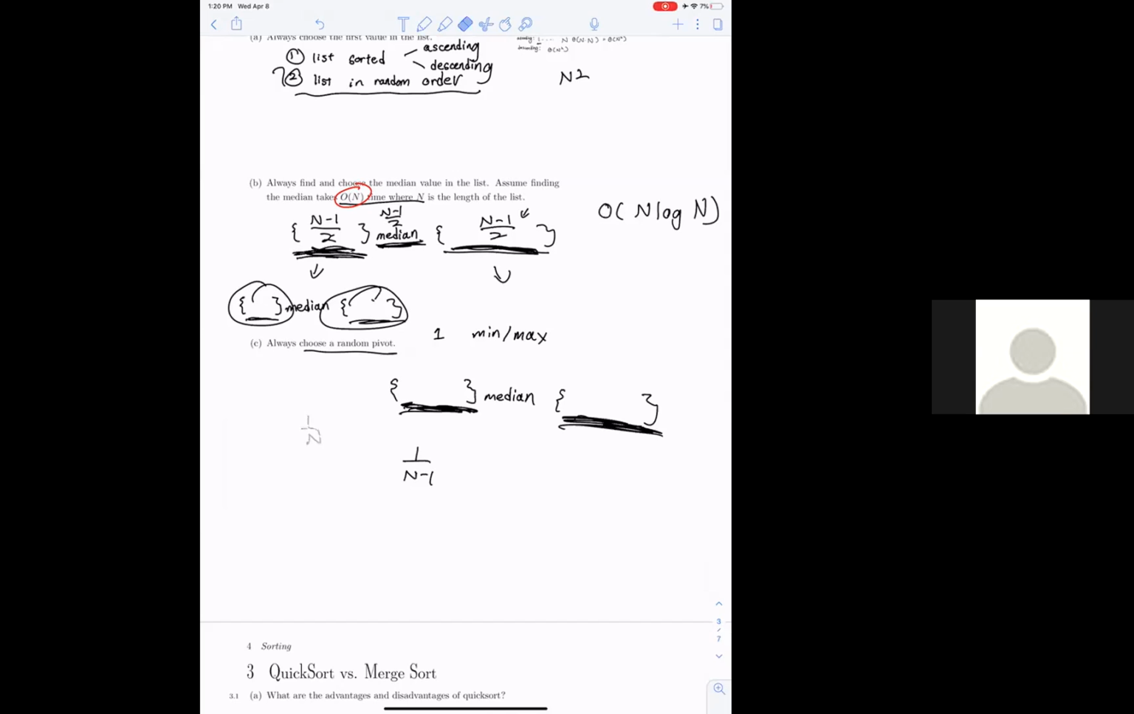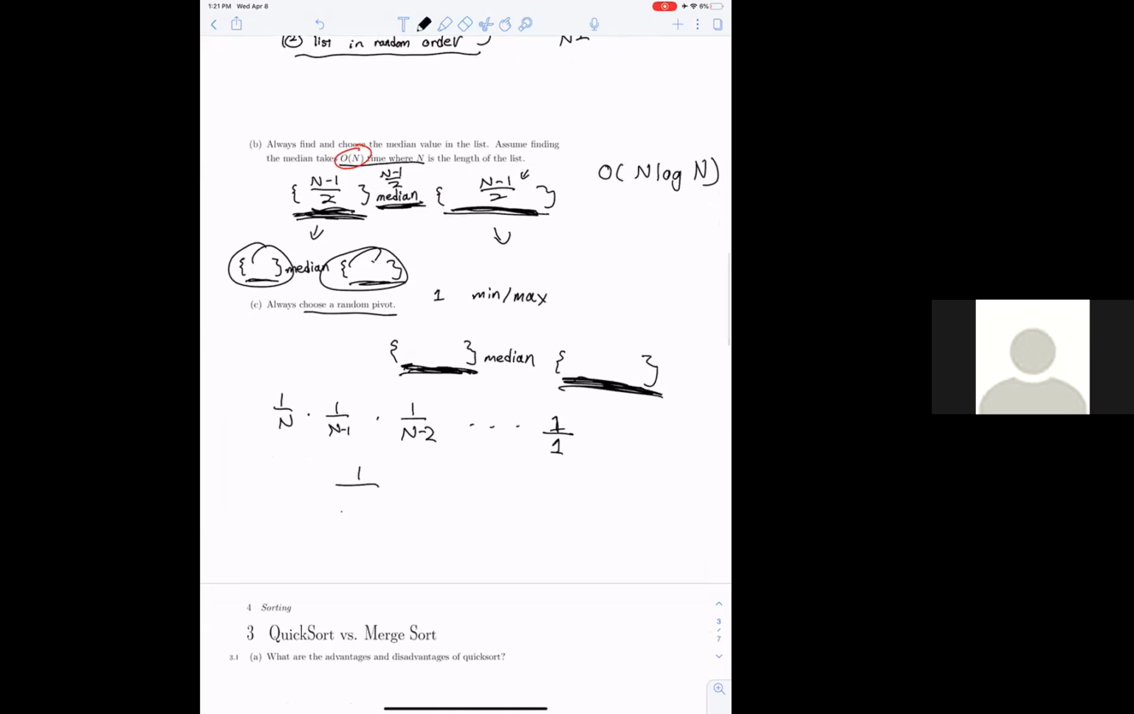If we think about this problem recursively, then in the third call we'll have a chance of 1 over n minus 2 to pick the min or max value as the pivot. If you have taken any probability class, then this entire thing is just 1 over n factorial. And this is a very small number. So if we always choose a random pivot, the chance of us getting the worst possible runtime is about 1 over n factorial, which is a very, very small number.